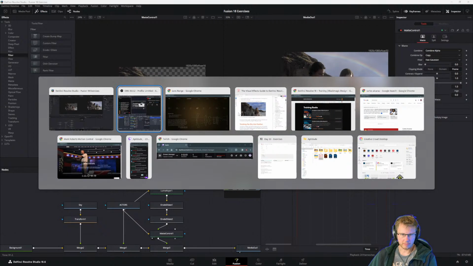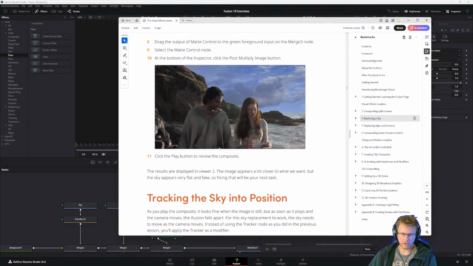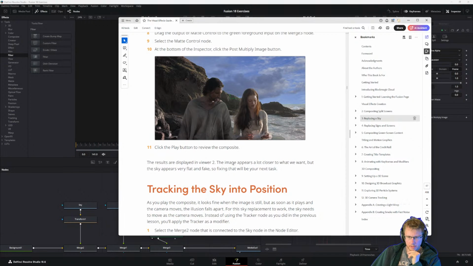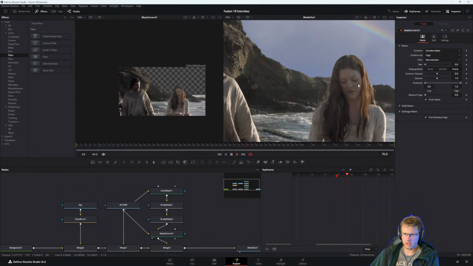Okay, next one. Let's see. Oh, tracking the sky. We didn't finish tracking the sky. We're probably only going to get to like 2 of these today. Tracking the sky into position. As you play with the comp, it looks fine when the image is still, but you soon notice that it's a little not quite right.